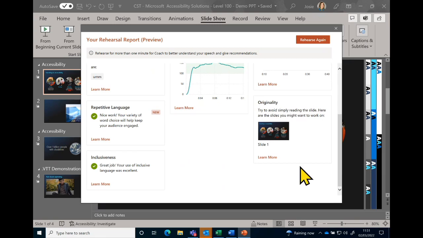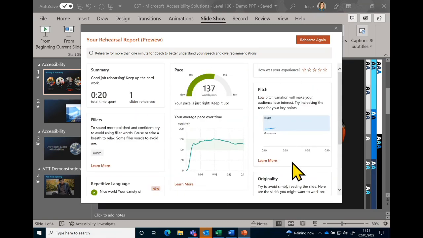I was just reading my slide out loud. So it's saying, hey, maybe think about this and how you can change it. So I can actually adjust and kind of learn from the presenter coach built in here.